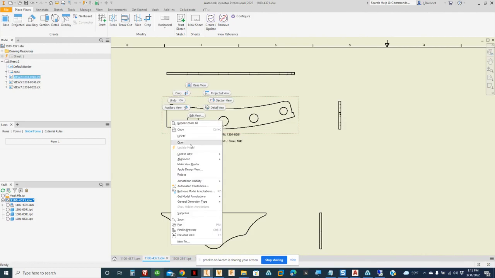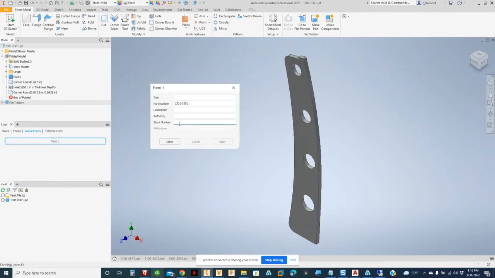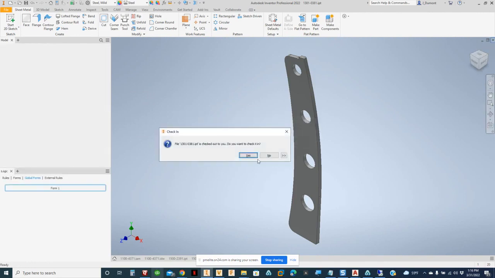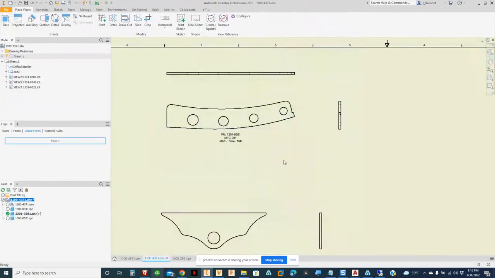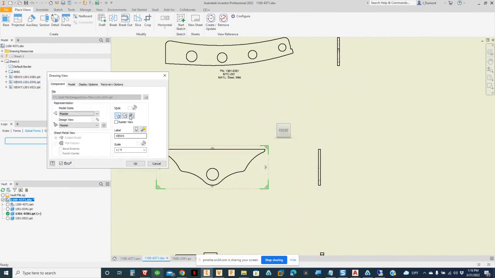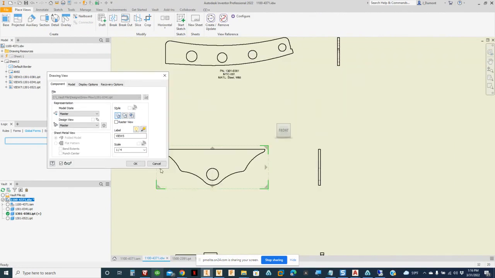So I'm going to right-click on this and open it. Use my external rule, my external form. There's my stock number, MTC-001. It's nice, it's checking the file out. I don't have to worry about doing that. And everything updates accordingly. Now, you'd have to repeat that for each view. You got to turn them on, you have to edit. That one doesn't have stock number, you have to add it. So you'd have to do this each time you use it.